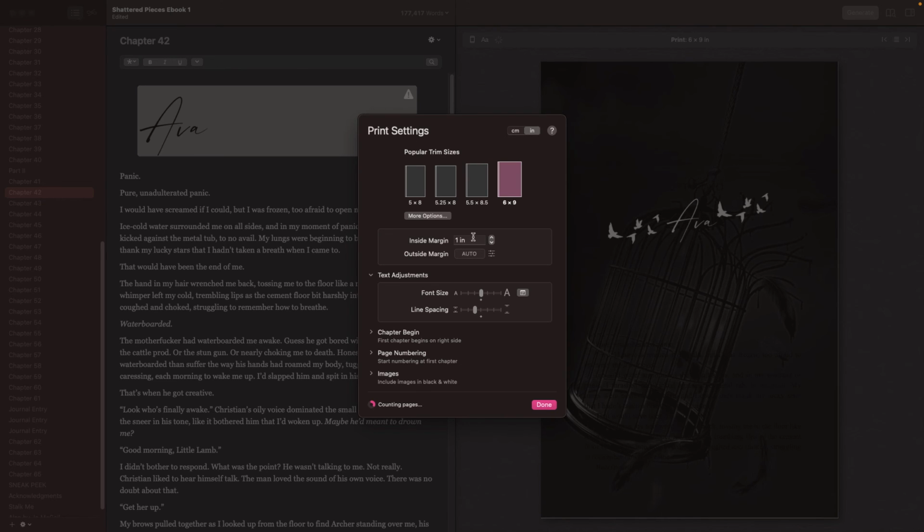All right, so the other thing is going to be text adjustments. You can adjust the font size. Like here, I actually adjusted the line spacing, but you can also adjust the font size. My 11.5 font size is actually larger than average for most books. I could have made that smaller. You can adjust chapter beginnings.